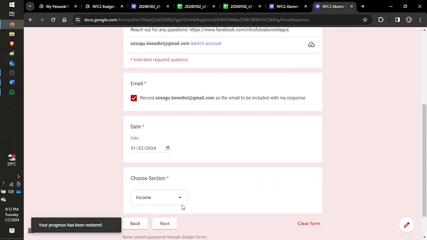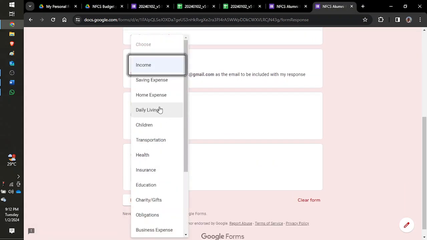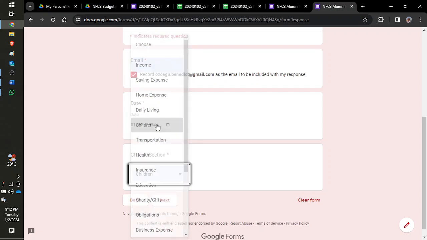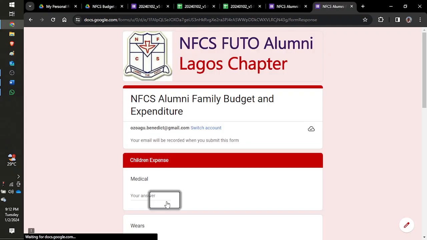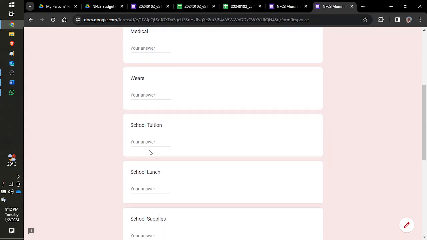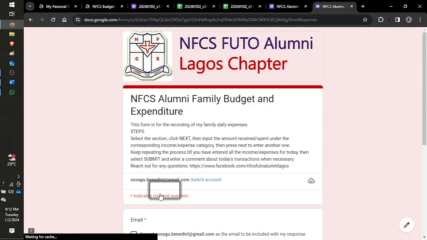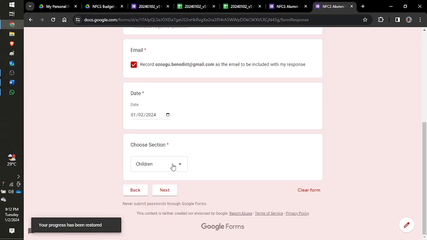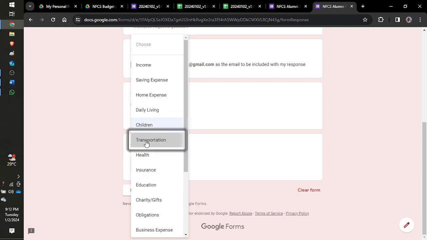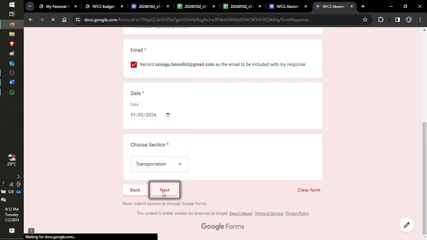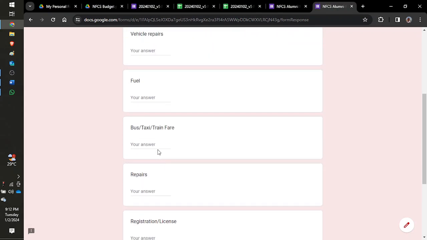Okay, I said today I also spent on transportation and I also paid children's school fees. So let me fill them into children. I click next. I paid tuition for 56,000. All right, that's the only thing I'm entering on children's school fees. You can enter all the things that matter. Then next, I also spent on transportation today. Okay, I click next. What did I spend on? I bought fuel for 25,000.